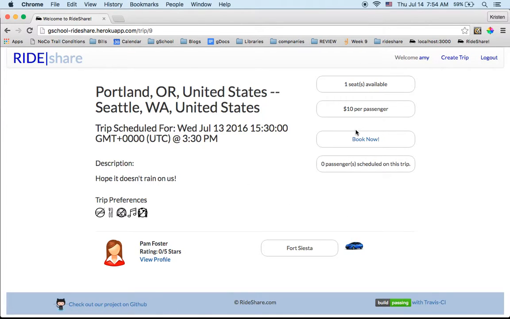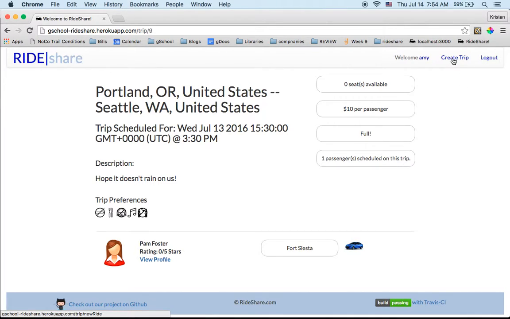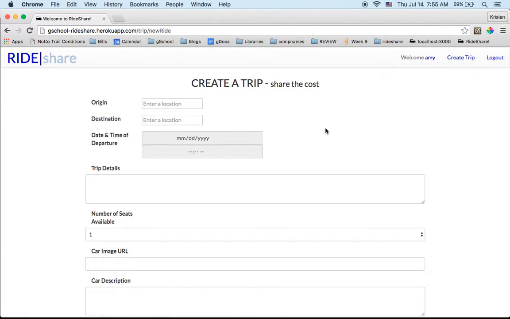And now you'll see that what once said log in to book says book now. So let's go ahead and book a seat for Amy in that car. Now we can see that the trip is full, there are 0 seats available, and there's 1 passenger, Amy, scheduled on this trip. Now, as a user, Amy also has the ability to create a trip. So let's go ahead and take a look at what that looks like.